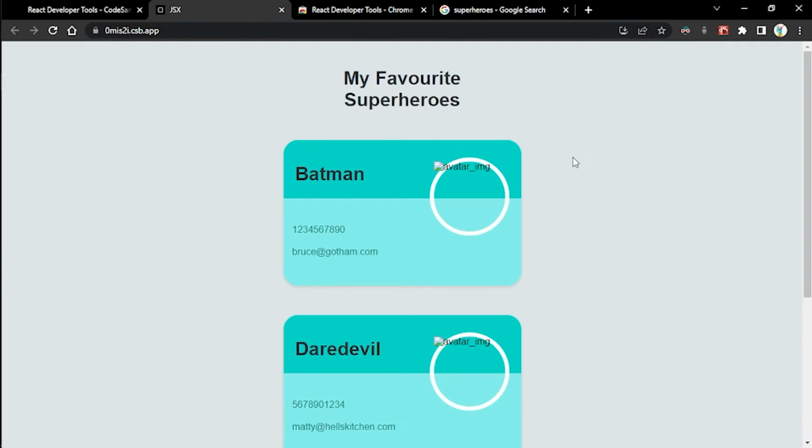So if you include it, then you'll see that this particular icon will start appearing right here, and this icon will turn red or blue depending on whether you are using this web page in developer mode or deployment mode.